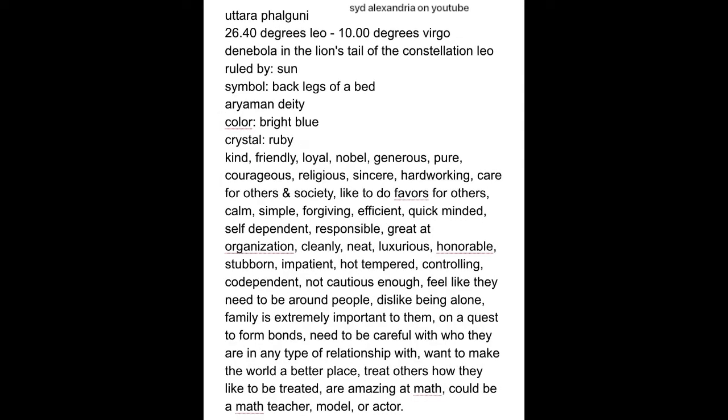Uttara Phalguni is from 26 degrees 40 minutes of Leo to 10 degrees of Virgo, and its star is Nebula in the lion's tail of the constellation Leo. Its symbol is the back legs of a bed, and you can read more about Uttara Phalguni, but I'm just going to say that they are kind, friendly, loyal, noble, generous, pure, courageous, religious, sincere, hardworking. They care deeply for others and society. They love to do favors for others. They're very calm and simple.